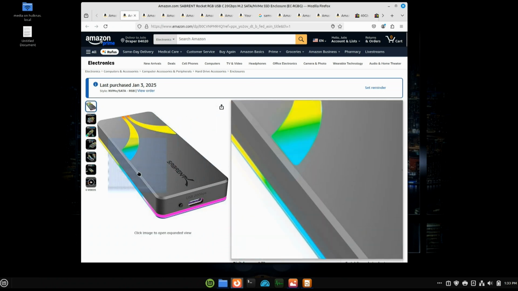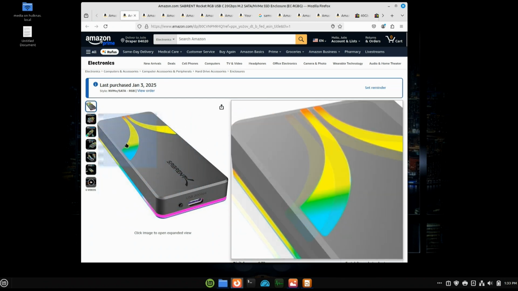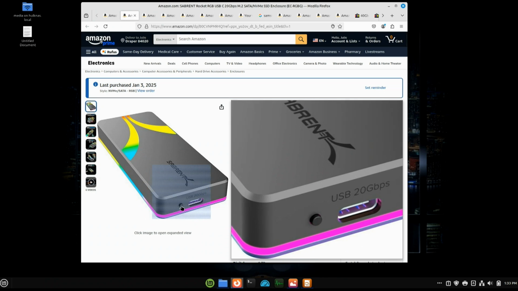Now, the SABRENT's kind of cool. You see these lights here. It does light up, and these colors rotate. You can turn it off with that button right there, if that bothers you.